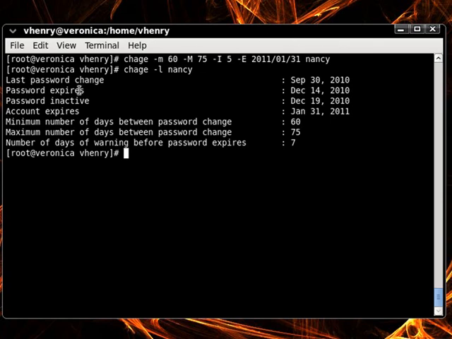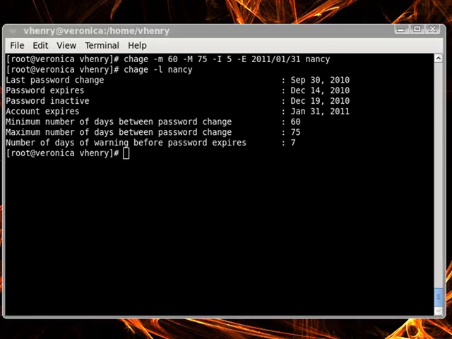And we see that we have our account expiration date set. We've got the minimum number of days, the maximum number, and we've got warning days. These are defaults. Things that we don't specify with the command, we'll take the defaults. Okay, let's head back to the presentation and talk about ULimit.